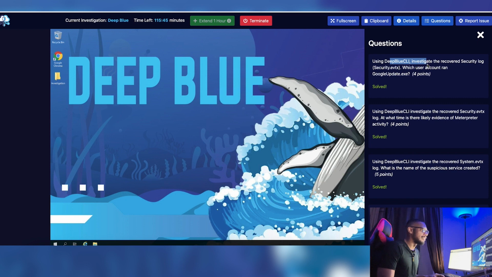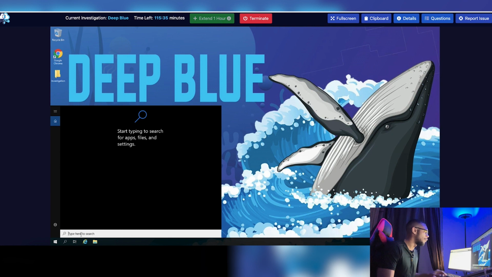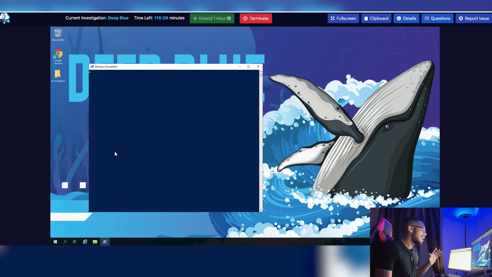Using Deep Blue CLI, investigate the recovered security log. Which user ran GoogleUpdate.exe, the executable right there? So let's open up a PowerShell. And I'm also going to show you guys how you can use ChatGPT to help you out on some of this, so stay tuned for that.